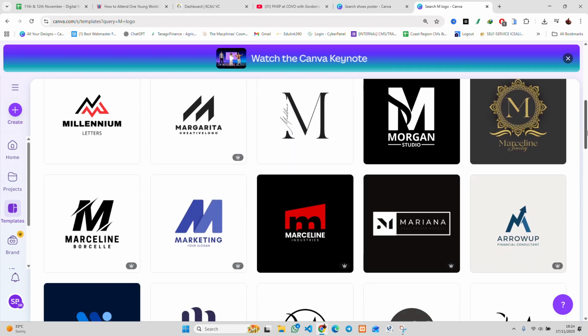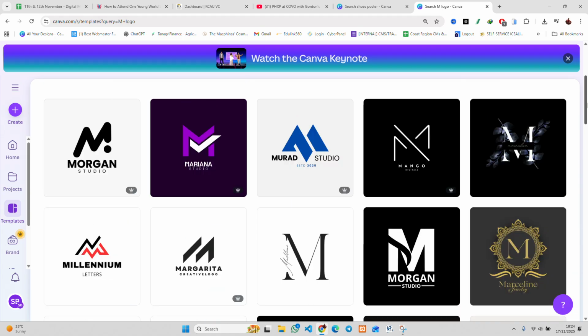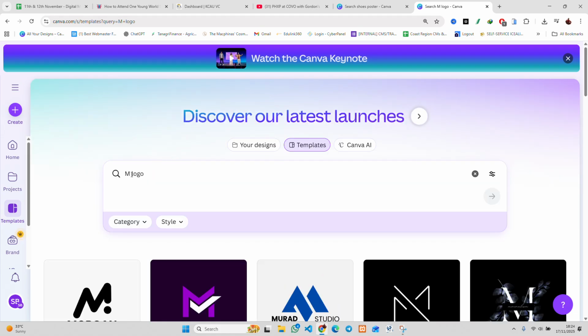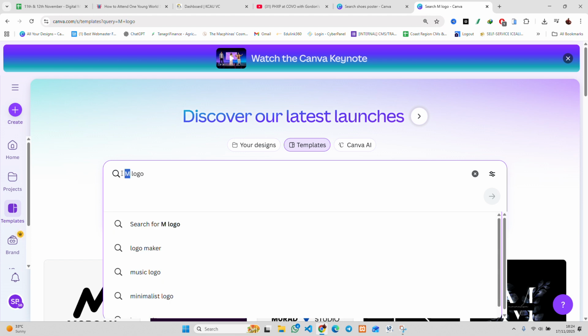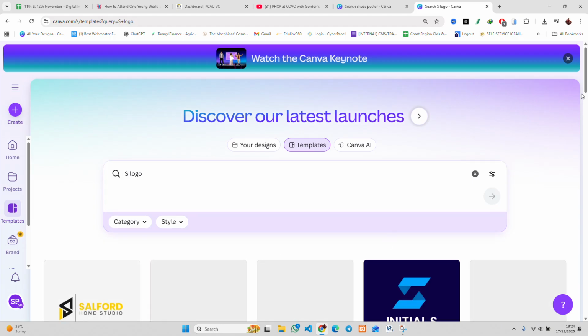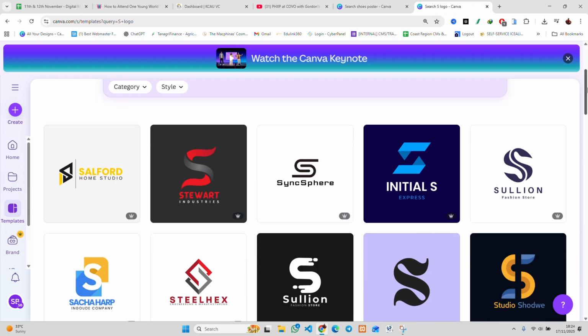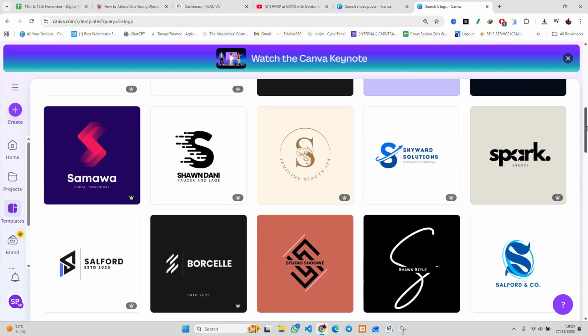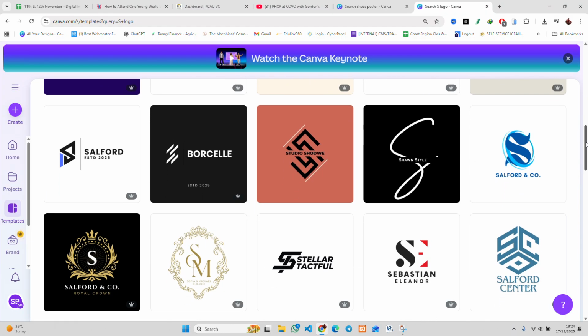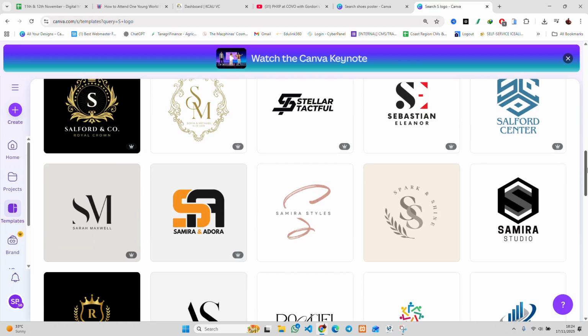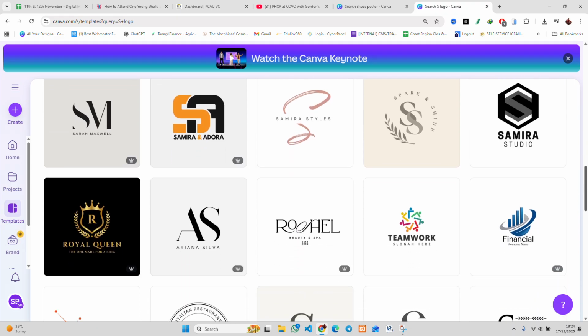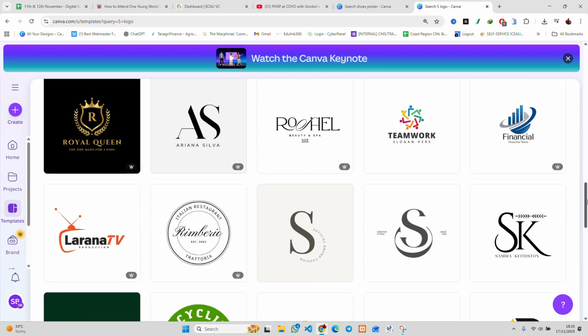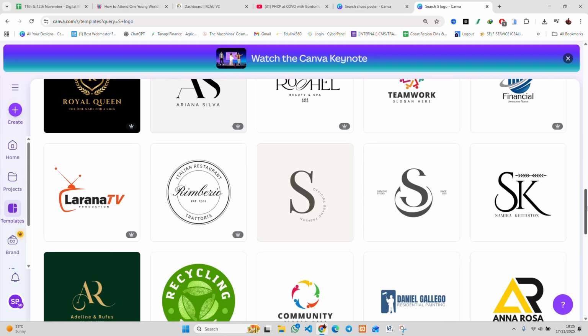However, if your name does not start with the letter M, you can do any other letter. If your name begins with letter S, you can search S logo, and you will get similar samples that look like S. These ones here. Once you do your search with a specific letter that you want, you should be able to make an edit to it.